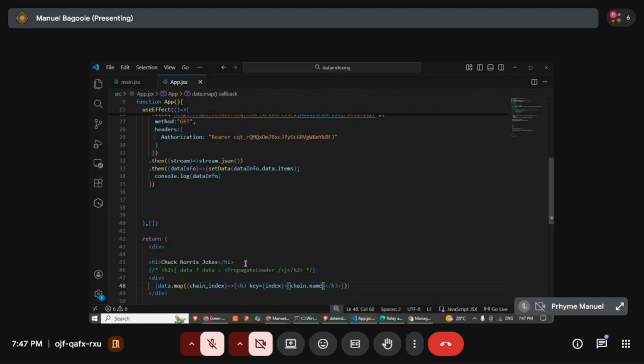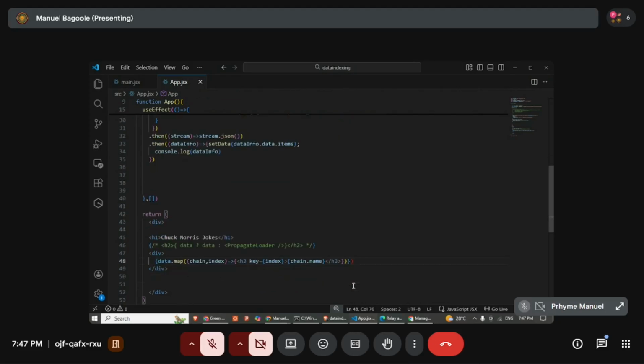So maybe let's try to do the same thing we did up here. I'm putting another curly brackets because I want to put the propagate loader again. So I would say if data has values, is not undefined, display that. Otherwise display what? Data.map, it should be an array. Unless I miscalculated, but that's something we can always fix. Otherwise display the propagate loader.